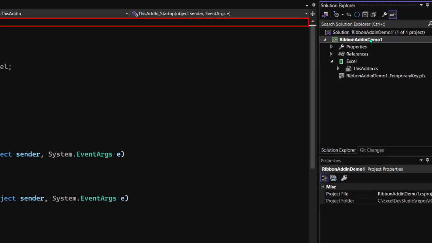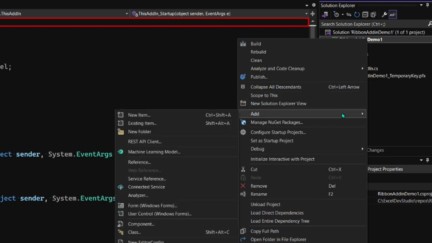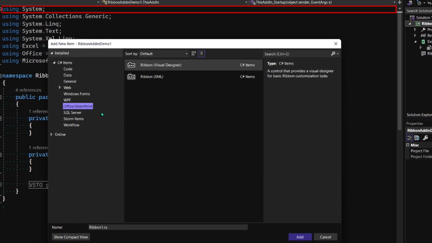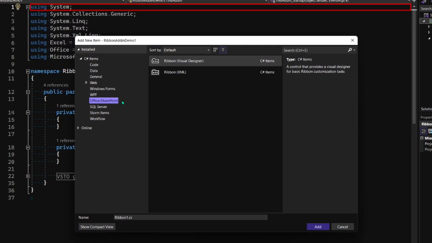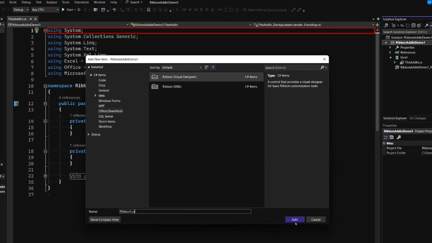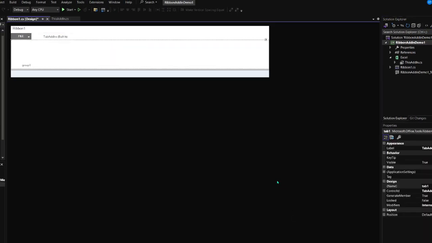To add a ribbon, we go over to our Solution Explorer and right-click on our project and select Add New Item. We get here and we select Office SharePoint on the left side. Now we can choose a ribbon for Visual Designer or XML. We will select Visual Designer. XML is the older version that is manual. The Visual Designer has a drag and drop feature similar to standard WinForm controls. We leave the default name Ribbon 1 and press Add.